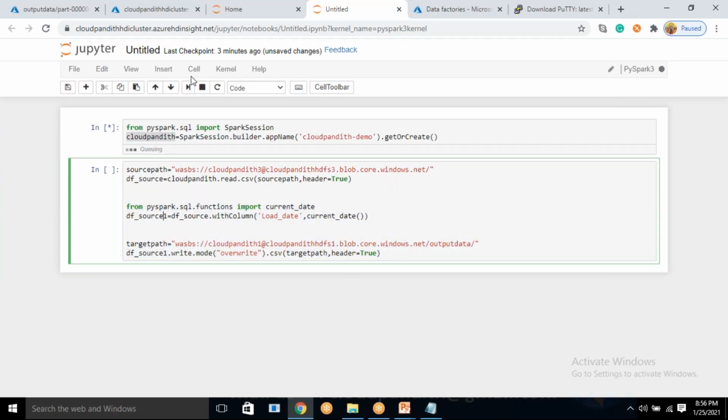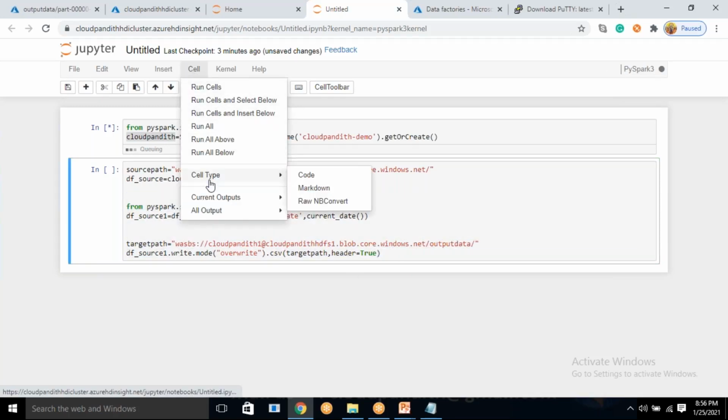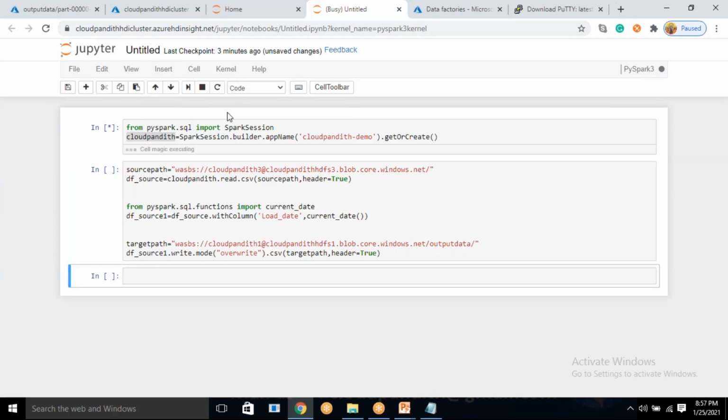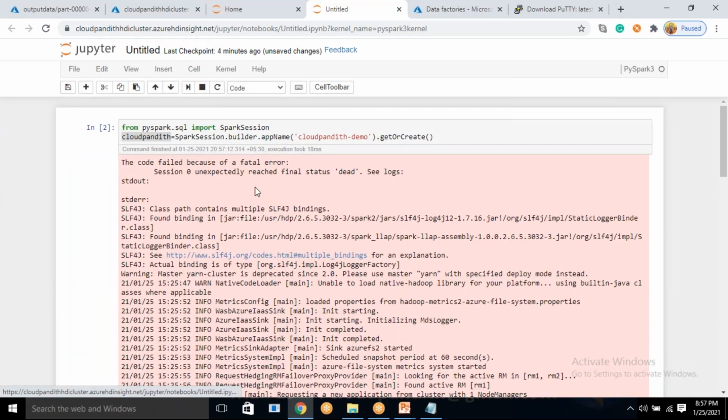If you want to create multiple cells, you can do it here. If you don't want to use shortcuts but want to create a cell, see, run cell means this is the one. If you want to create one, you need to click here and say insert cell below. Okay, these are the options if you don't want shortcuts.